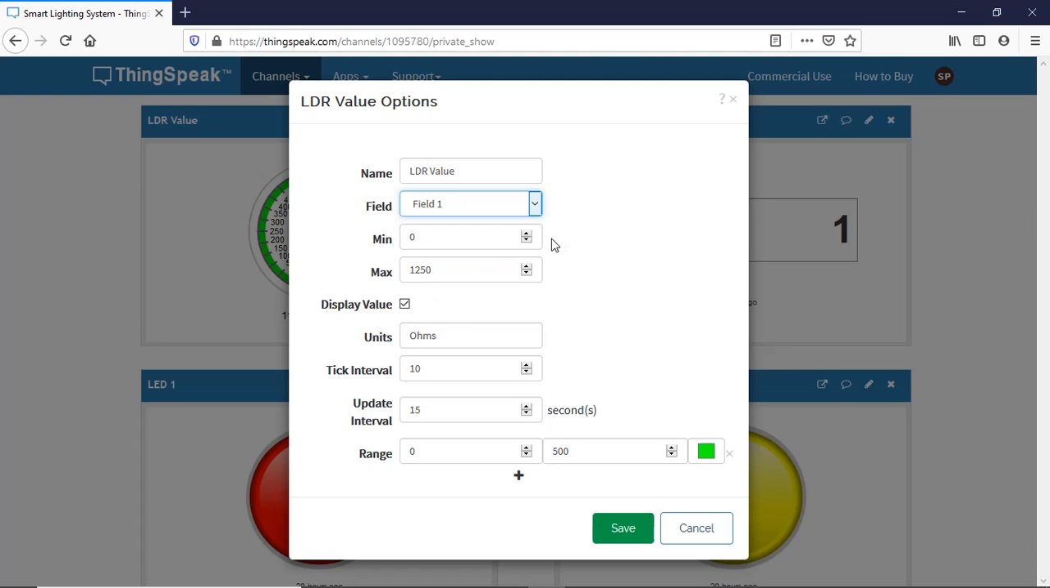So I've given a min-max value as 0 to 1250 ohms. So we display the value. Along with that, you have these units, ohms. You have a tick interval here, and then we have update interval 15 seconds. So that means to say that every 15 seconds your data would be updated on the cloud.